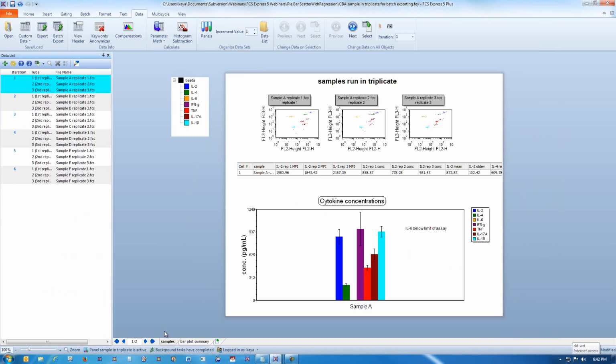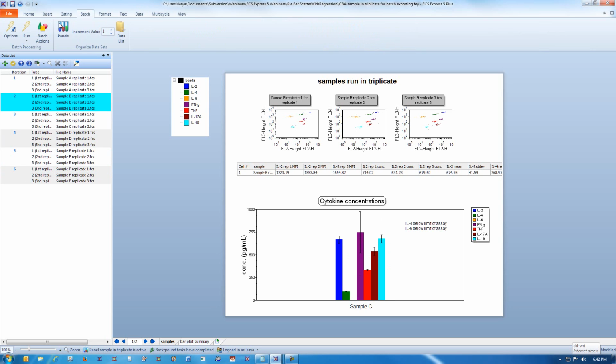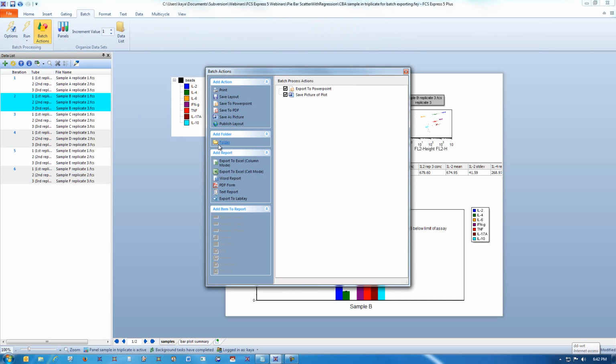Another example of working with bar plots in FCS Express is when you have a whole series of data files that you would like to analyze. So this is an example of quantifying soluble cytokines from culture medium using cytometric bead array kits, and I can go through my data set here and watch the bar plot update for each individual sample. And of course, if I wanted to send out the results in a batch process, I could do so and have exports to PDF, PowerPoint, and Excel all at the click of a button.